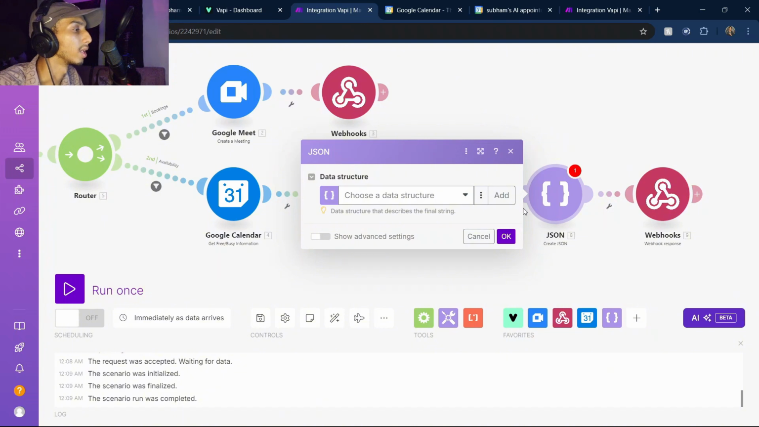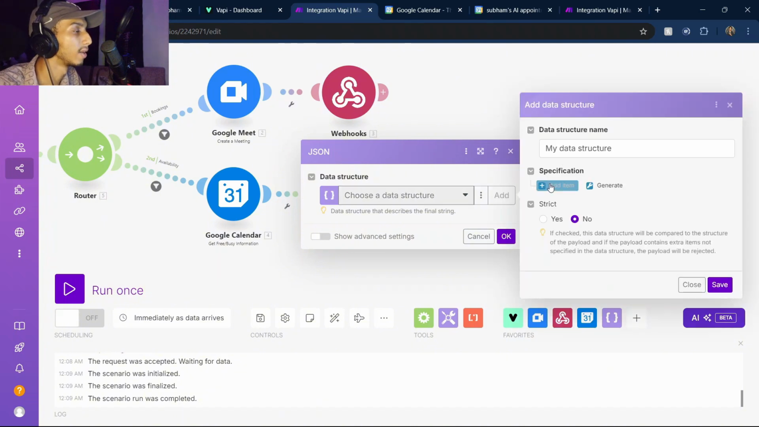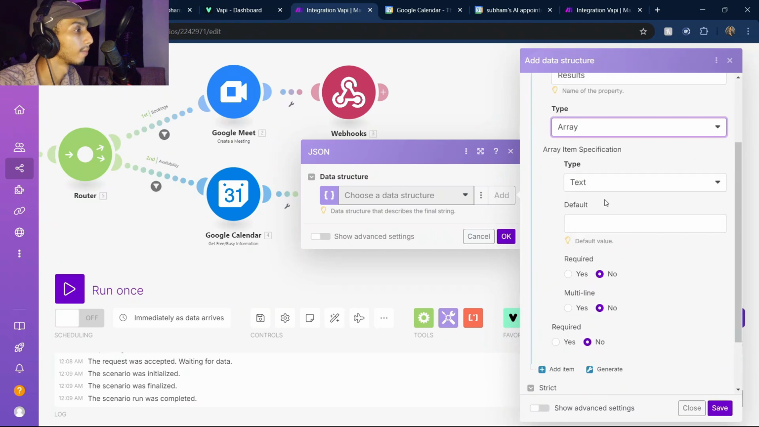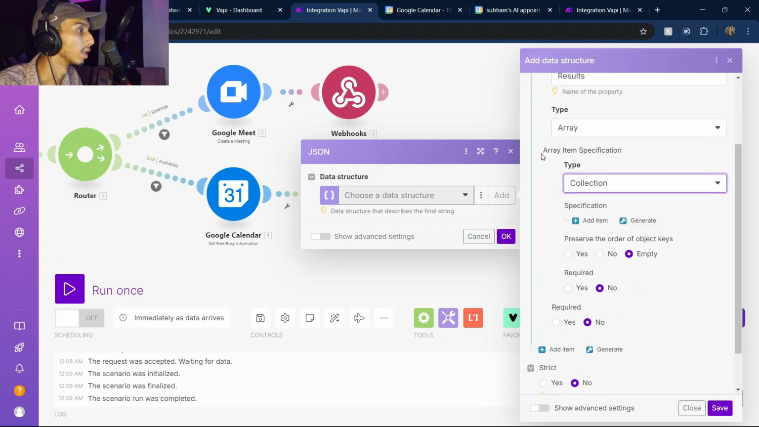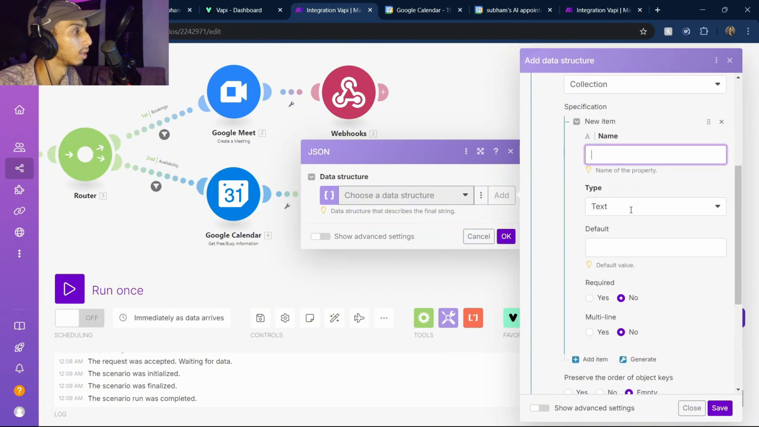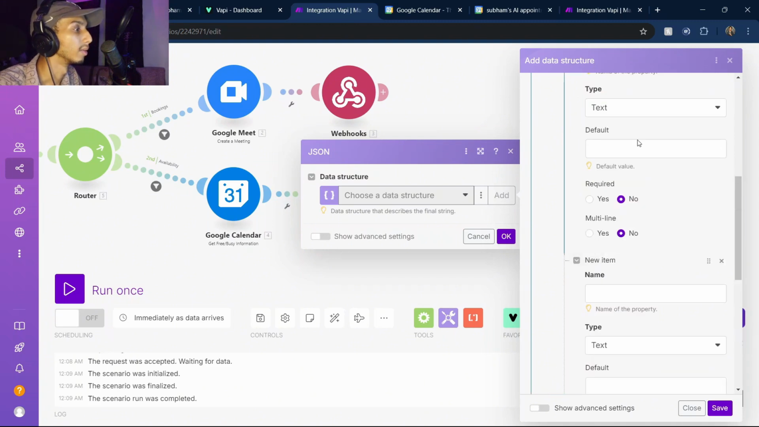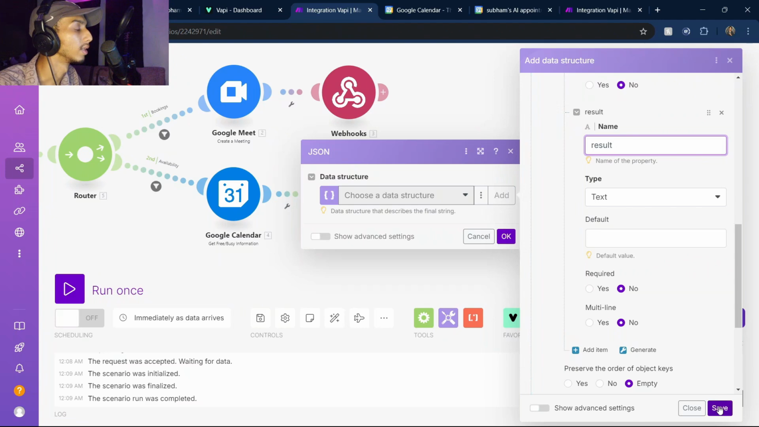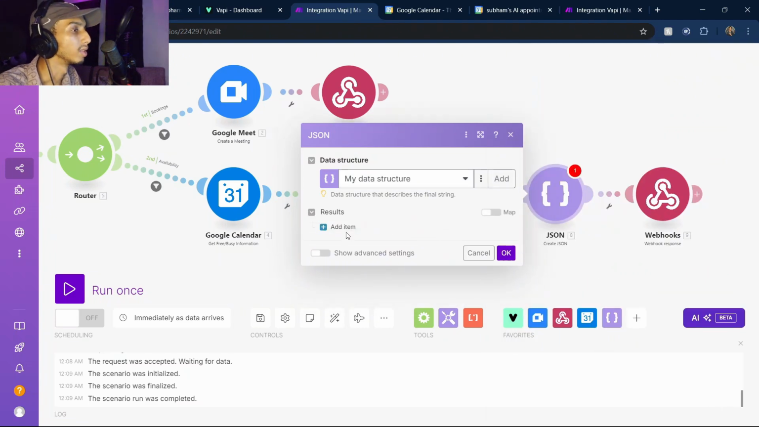So now we are going to set up the JSON. So let's click on add item. So let's name this results, array type, array item specification will be collection. Now the specification, we will have the first specification as tool call ID, add item. So next item will be result and hit save. Okay, so we have the JSON ready.